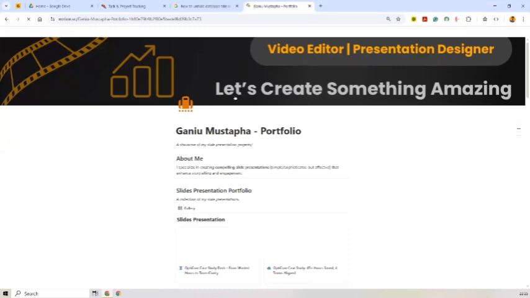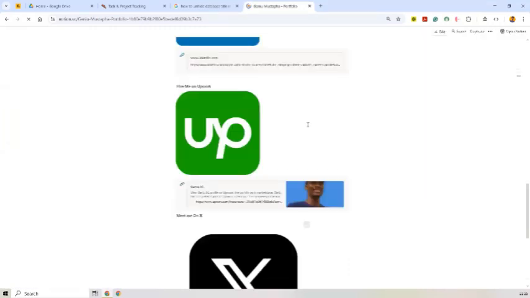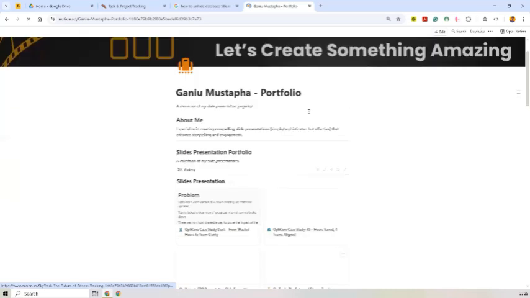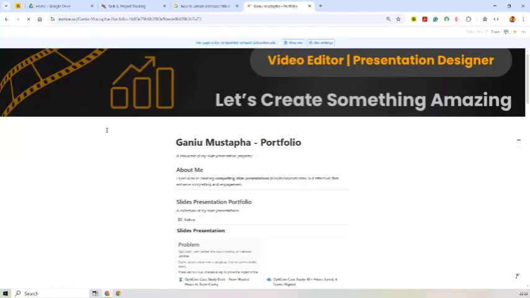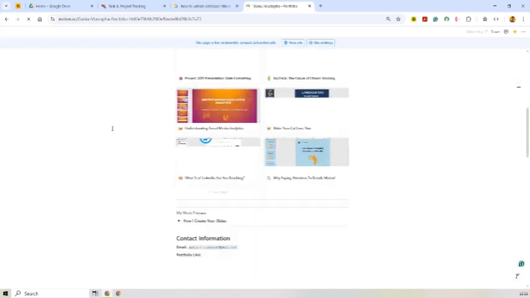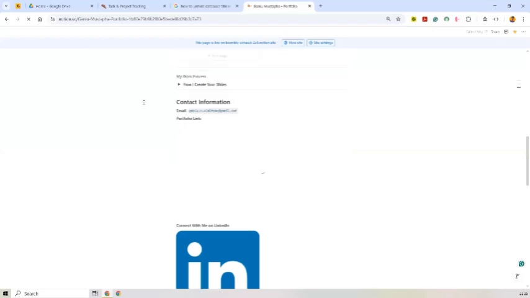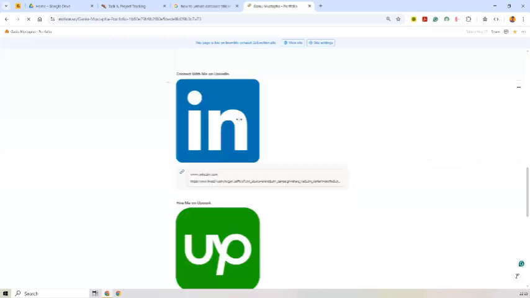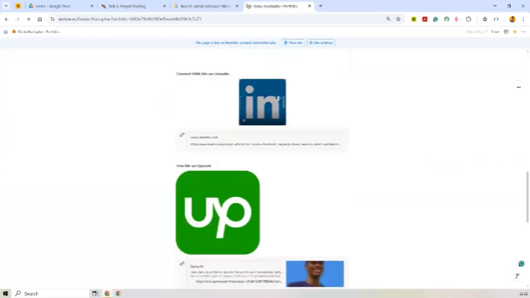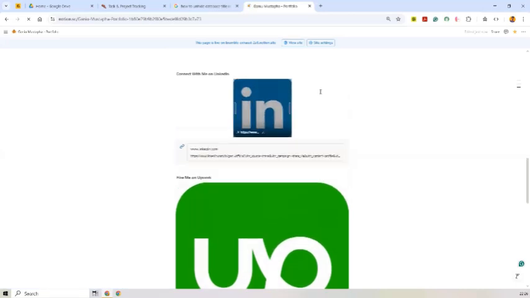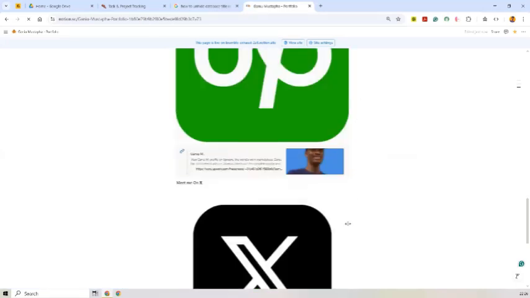Okay. Now, this is a portfolio that I created. It's live, this portfolio I created with Notion. I don't remember when I last updated this particular one. I think I created it now. So as you can see, I have created a page already, and the page is titled.